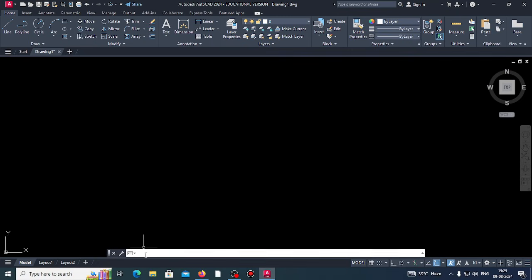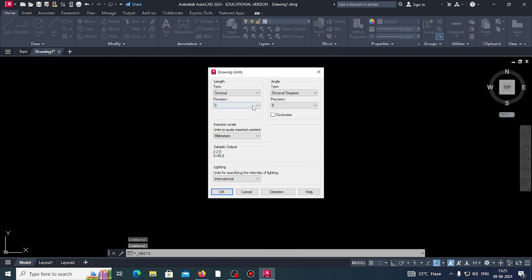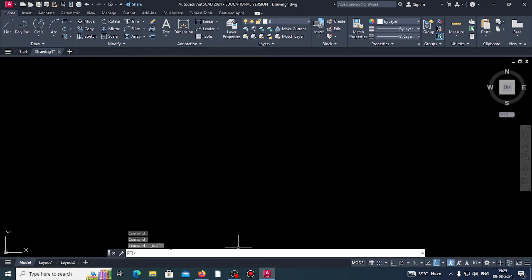Now set the units and limits. Units: drawing units, utilities, single digit precision, millimeter. Okay, and limits. LIMITS, enter. Lower left corner 0,0, enter. Upper right corner 297,210. I am entering A4 sheet size. Then zoom, enter, all, enter. Now take line and draw the XY line first, of approximate length, say for example 200 mm.